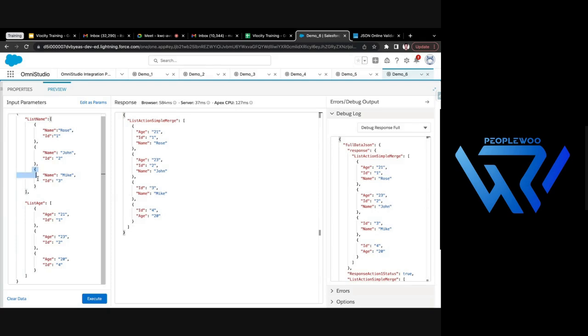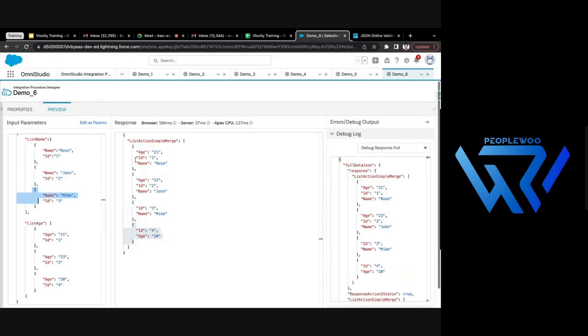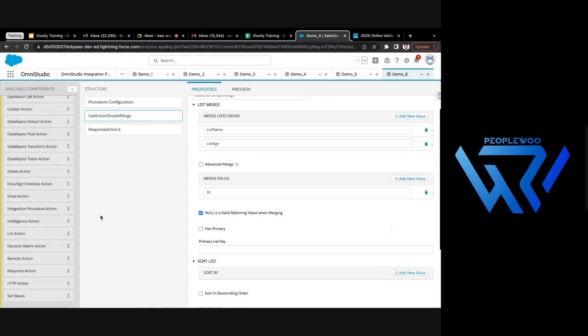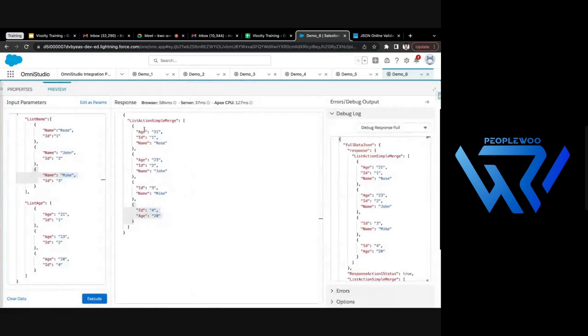So this is returning this record as ID 3, and in this list we are having this record which is not common, so it is returning directly that record. So by this we came to know that if we are having the same ID, then it will get merged, but if we are not having, then it will return the record only from both the lists. Okay. So this is the first example of list action simple merge. So here we are doing the simple merge between the two lists.